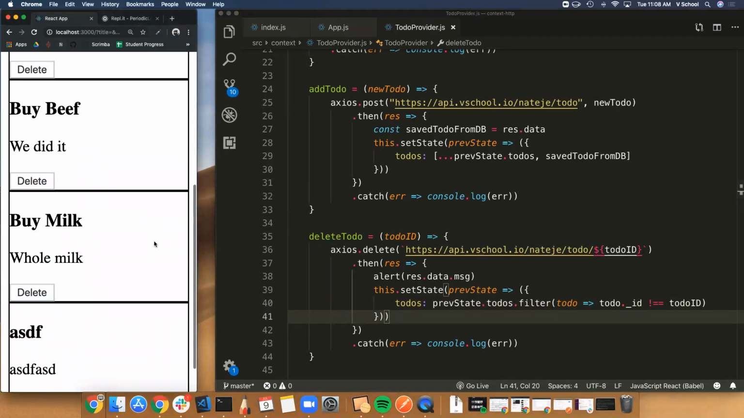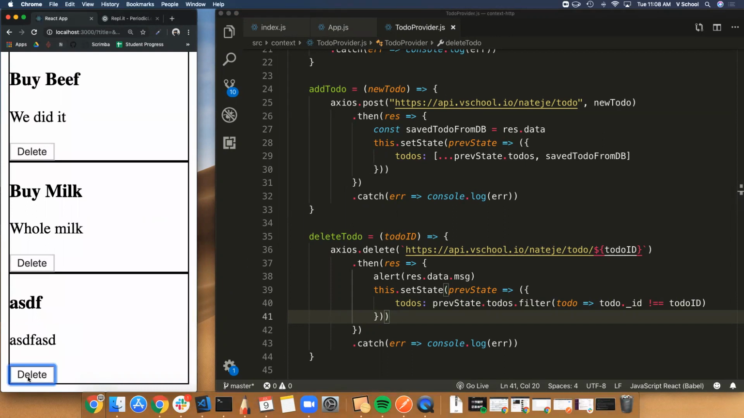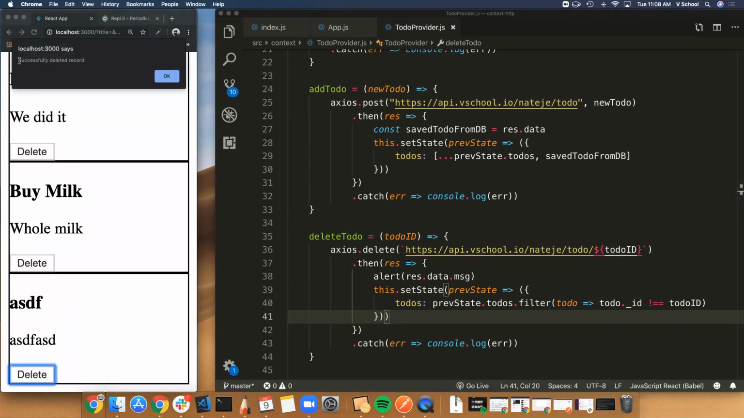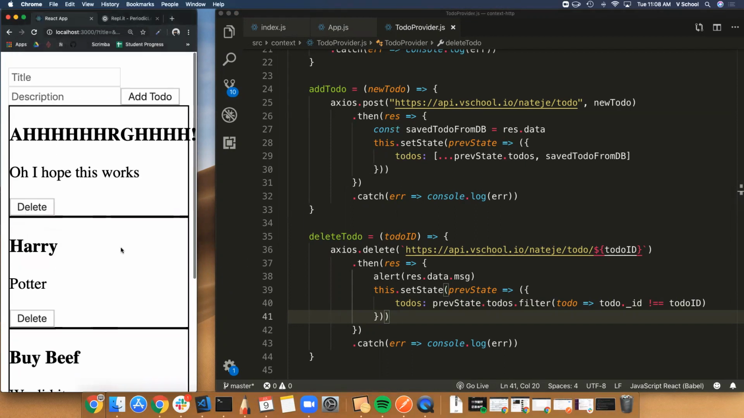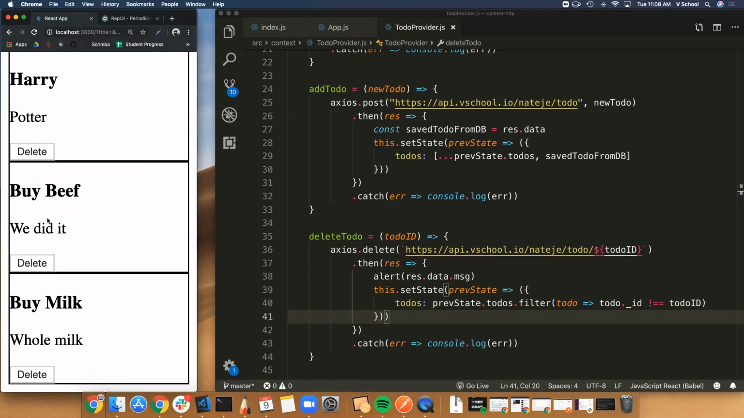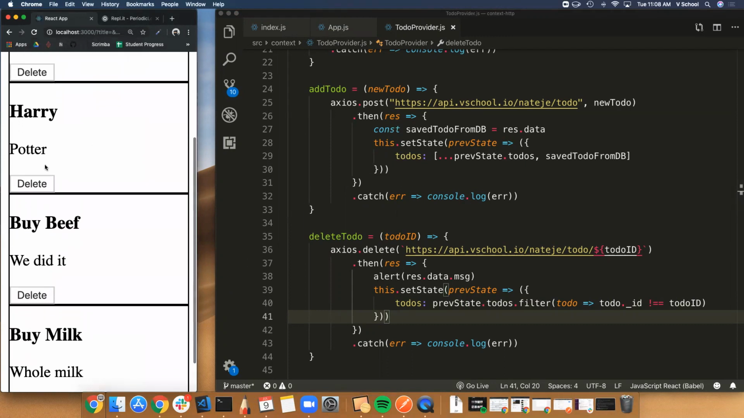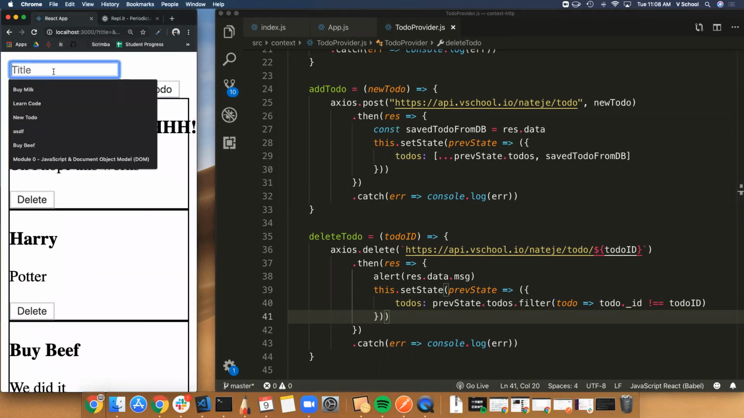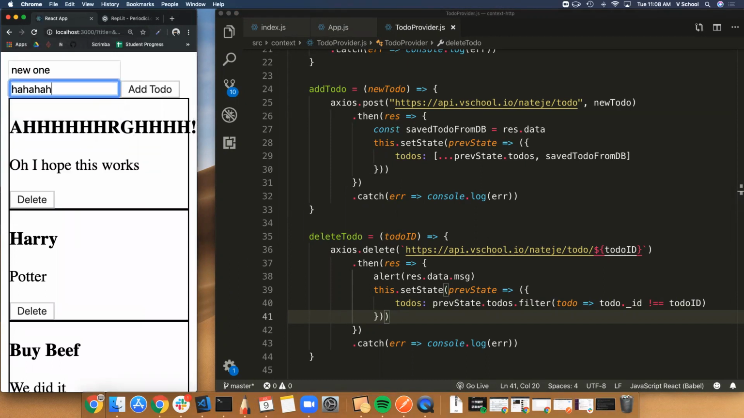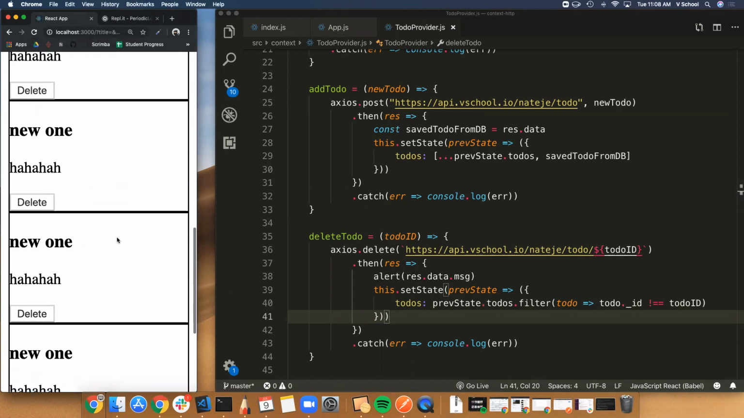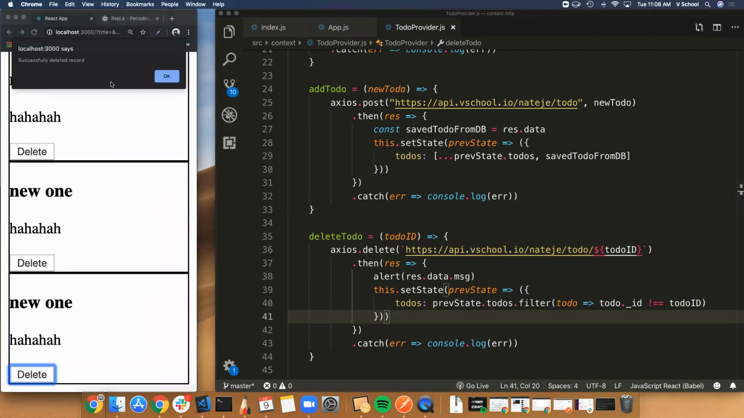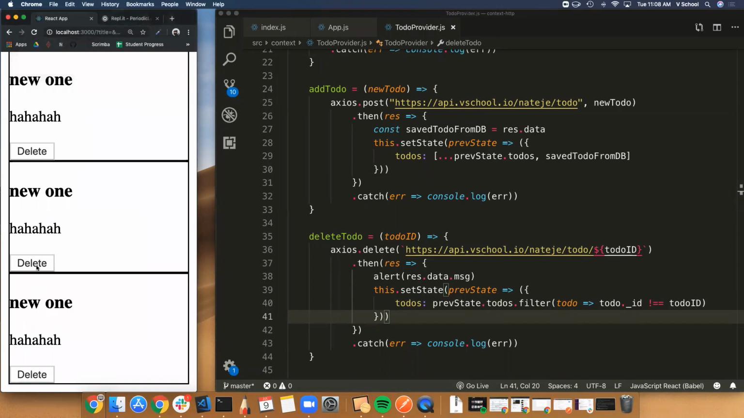Now we can, I'm not going to delete my beef, but there's our alert right here of res.data.message, successfully deleted record. We hit OK, and it's gone. And Harry Potter, no. Buy milk, whole milk. I don't want to delete any of these. So new one. And go, go, go. Got a whole bunch. So now I can delete, delete, delete. And we're back.